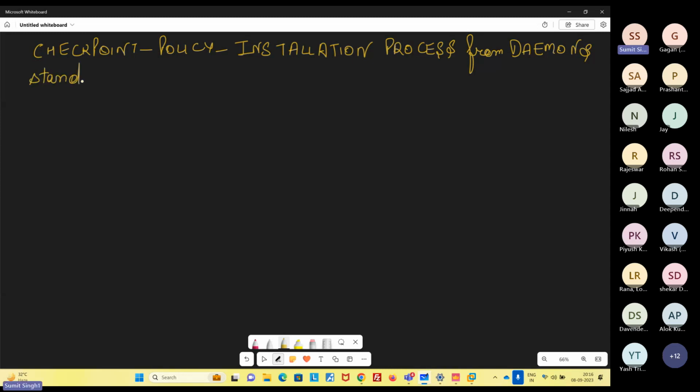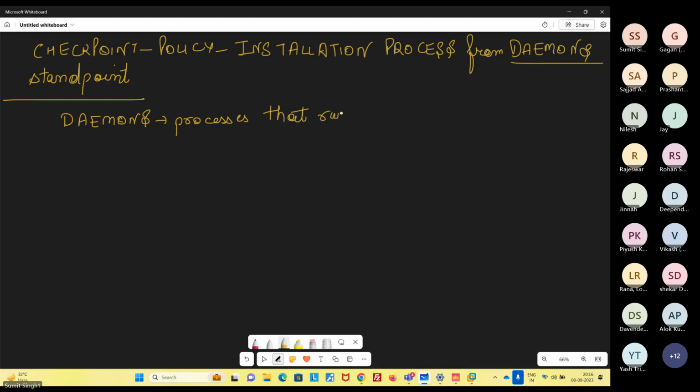Now, what exactly is a daemon? Daemons are processes that run on your device. For example, for web services, we have the HTTPD daemon. The HTTPD daemon is responsible for your web services.